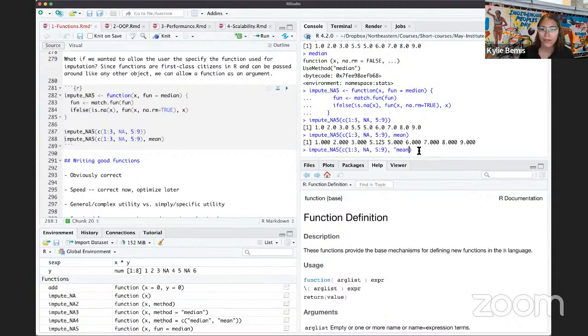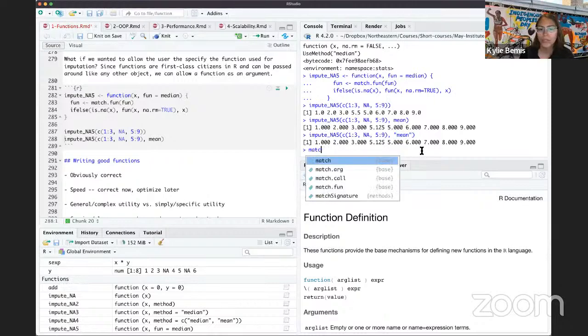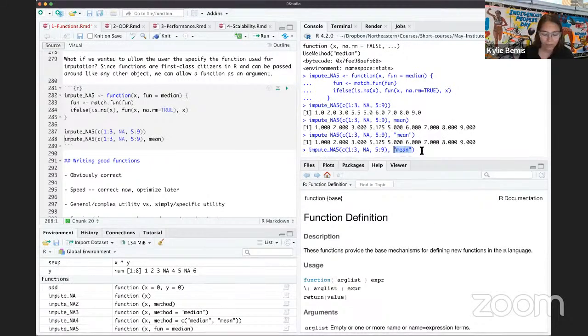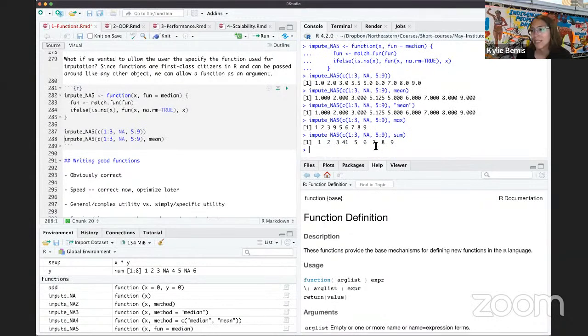The nice thing about this match.fun function here is it'll also match strings to the appropriate function if it can find them. So I can specify mean, either the actual function, or the string mean will also get matched to the appropriate mean function. And this also means I can pass in other things that aren't necessarily a good idea. Like let's say I want to impute with the maximum, which doesn't necessarily make sense, but I can do it. Or say the sum or something like that. So it just makes this function even more flexible than it was before.